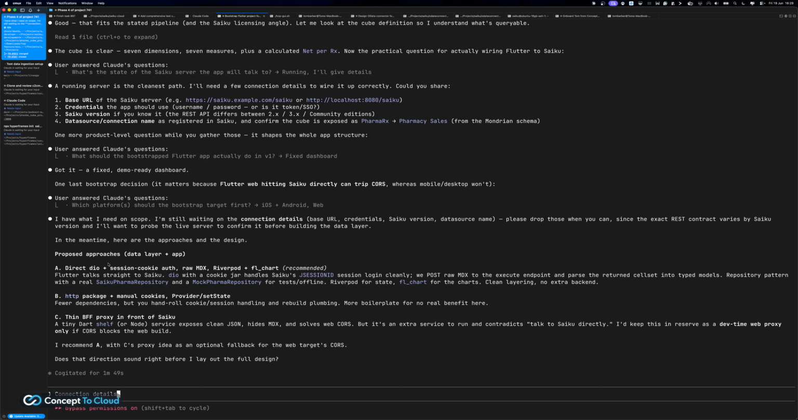Connection details are HTTP localhost 8080. Because it's a demo, user pass is admin. And then he says, in the meantime, here's the approaches and the design. Proposed approaches: direct DO and session cookie auth, Flutter talk straight to Saiku, DO with a cookie jar.